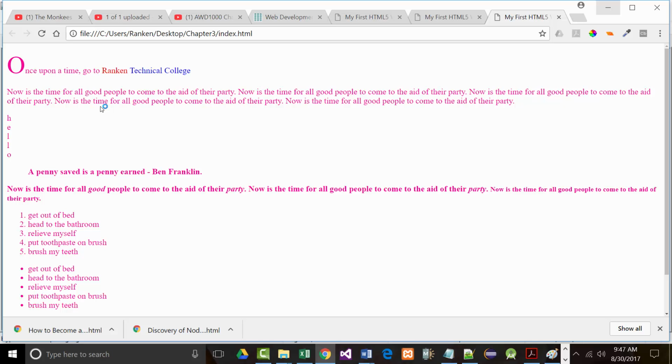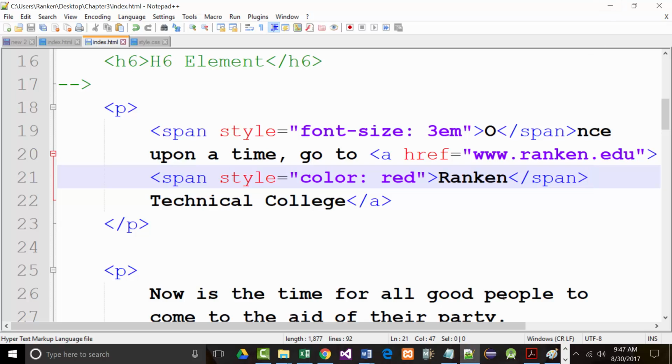See how Rankin's in red? So if you do decide, if there's a reason that you want to use a span tag, that's done just for a word or maybe a sentence or a letter or whatever. Does that make sense? All right.